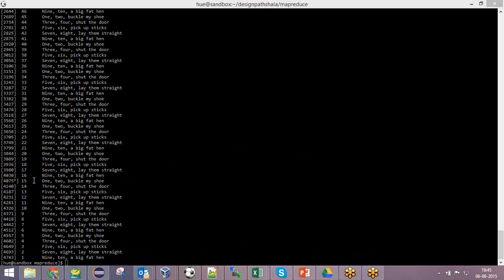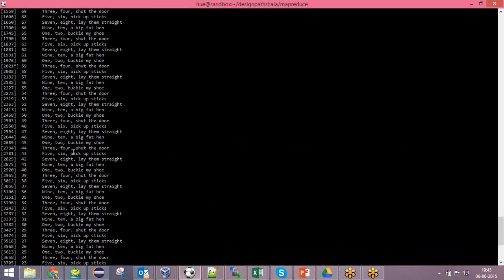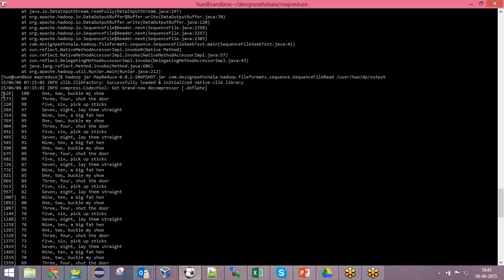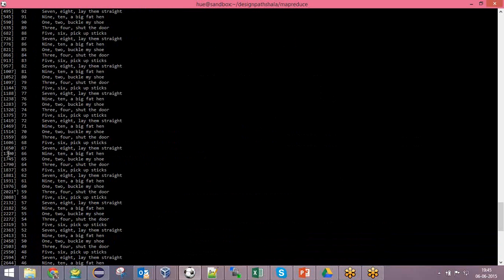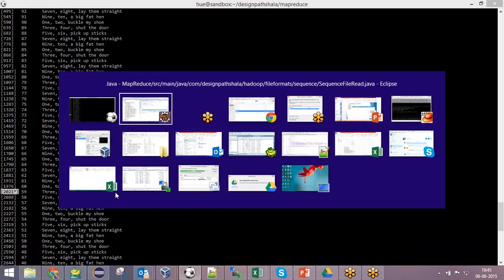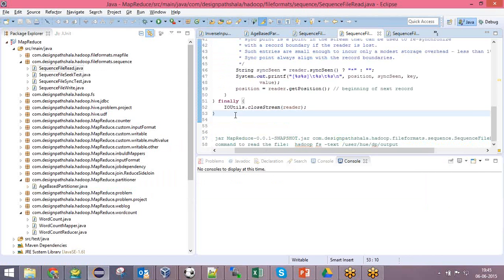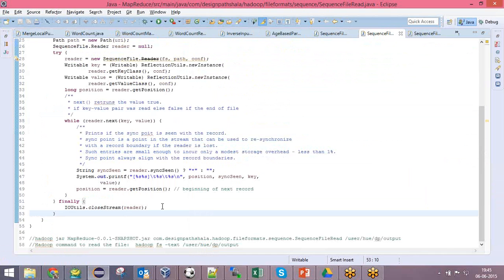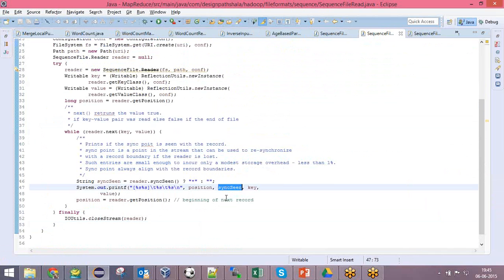So while I'm reading this file, I've not only read the file's key and value pairs, I've also printed the location of the blocks. Also, at some places you can see stars. These stars are printed by this reader, which has read this file, and these stars are nothing but the position where our syncs are seen.